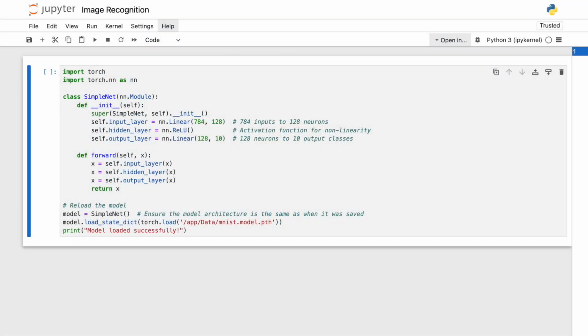In our previous sessions, we've built and refined a neural network capable of understanding and predicting handwritten digits. In today's demonstration, we're picking up right where we left off. No need to retrain our neural network.